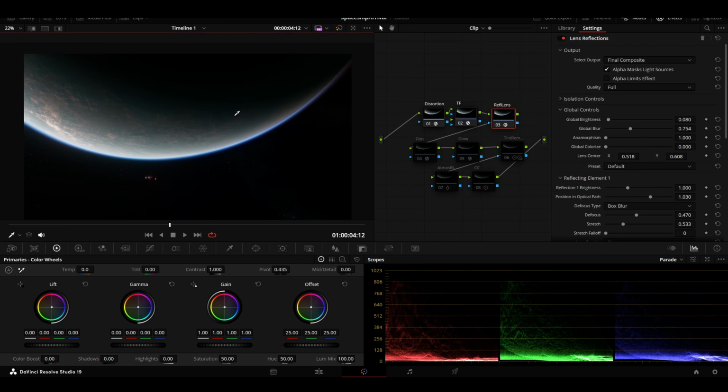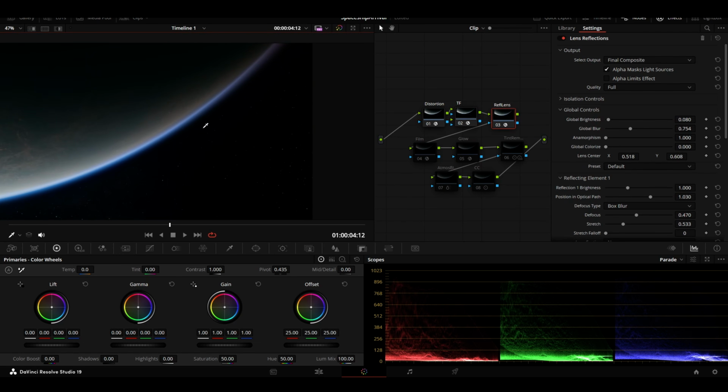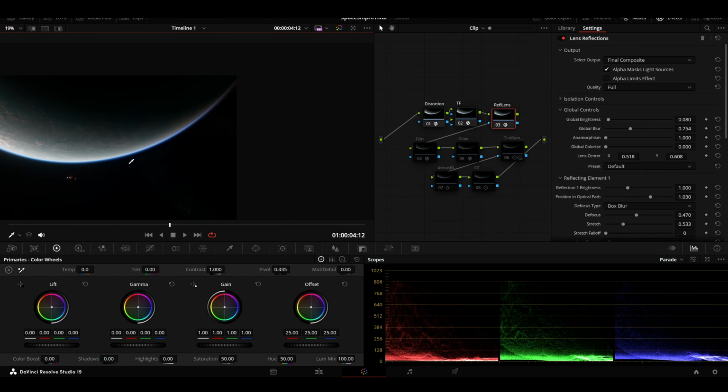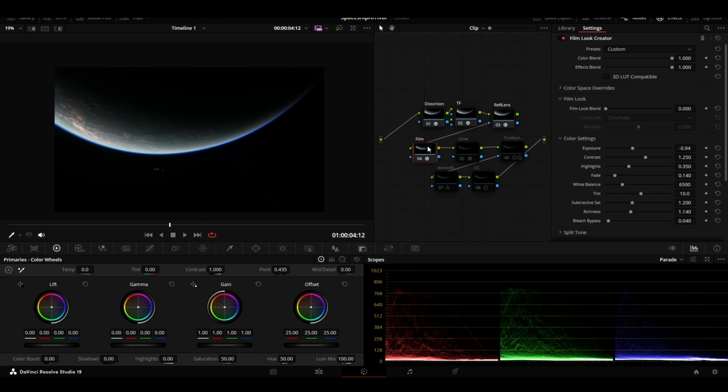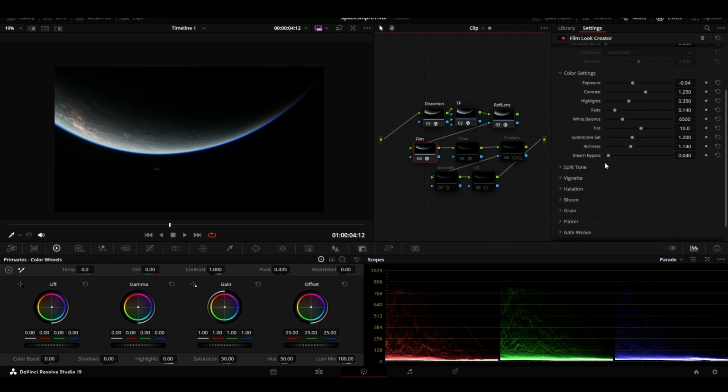Then I have lens reflection. Now this is very subtle, but you can just see a very slight brightness addition here to this side of the image. Then I have a fill node, and this does the majority of the heavy lifting. Here I just have basically a few settings that darken everything.